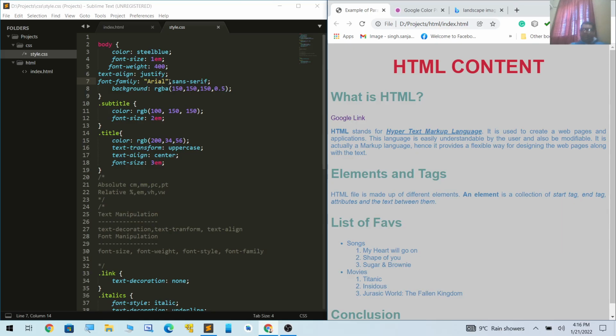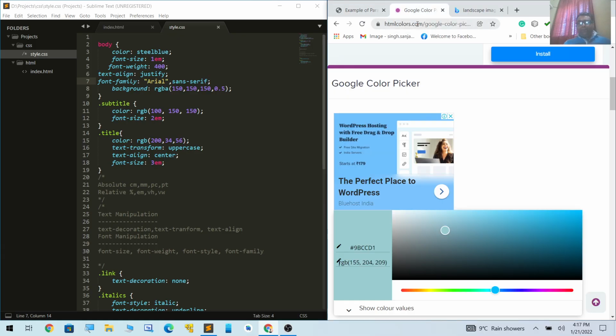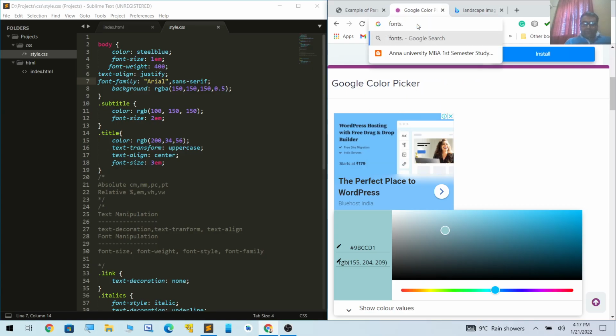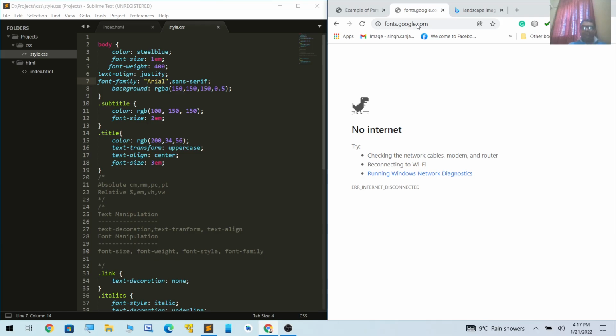Now there are certain fonts which we can download from internet as well, because there are hundreds of different types of fonts which we can design, we can choose, we can set for our own purposes, right? So let us go for it. Now the area where we will go is fonts.google.com. That is the place of your choice.